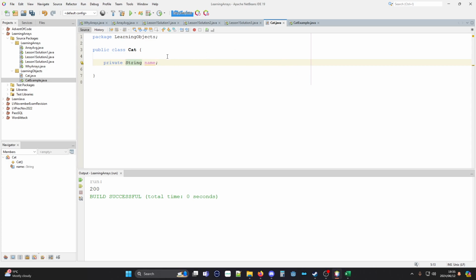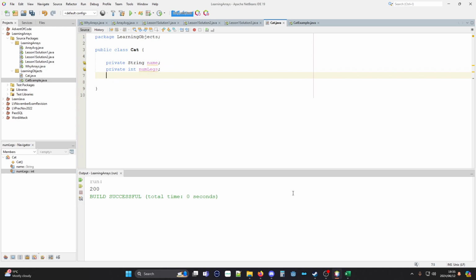Right. So our cat's got a name. I don't know if you've done dates yet, so I'm going to skip dates for now. Otherwise, I'll put a date of birth in. Let's give it a number. So we'll go int numlegs.